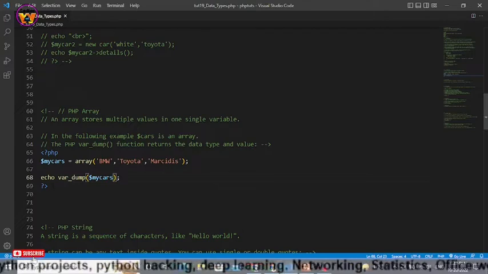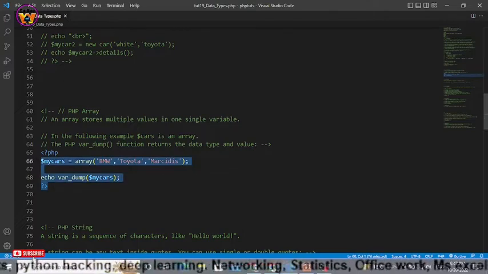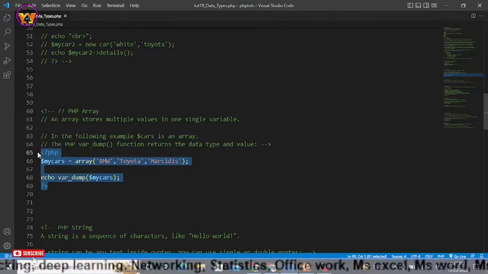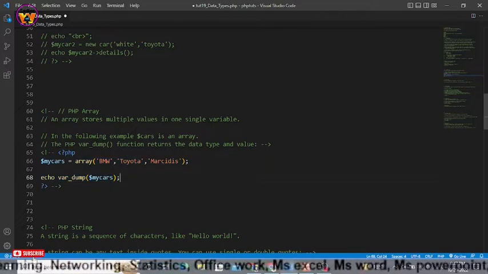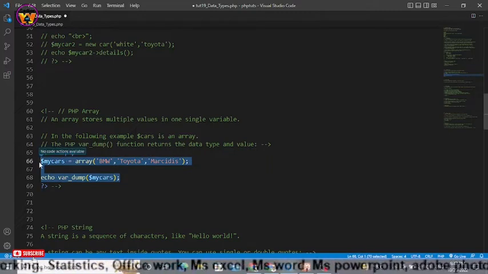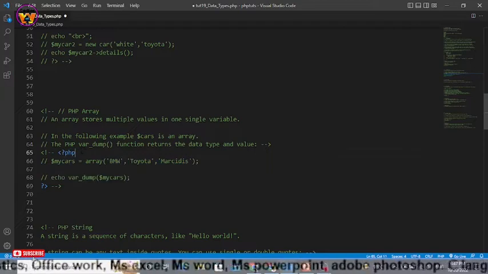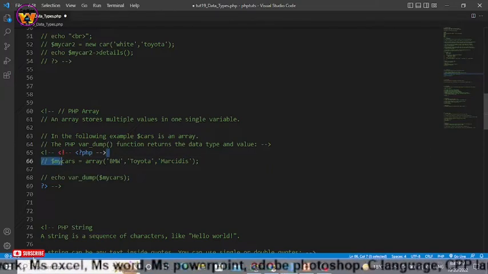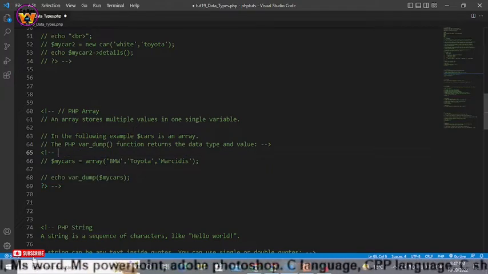So that was array. We will not explore it here. We will explore it in another tutorial about array very deeply. Okay, so let me comment these lines. Okay, let me remove it.